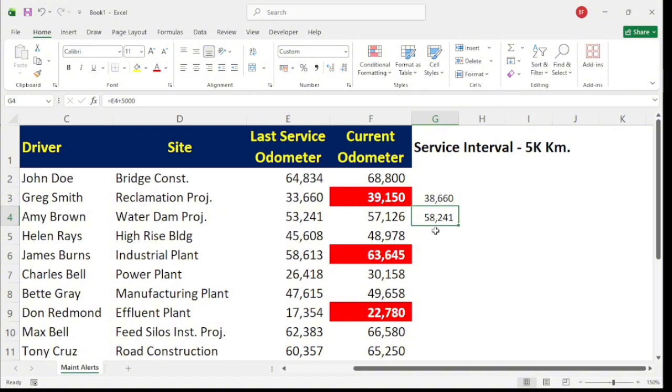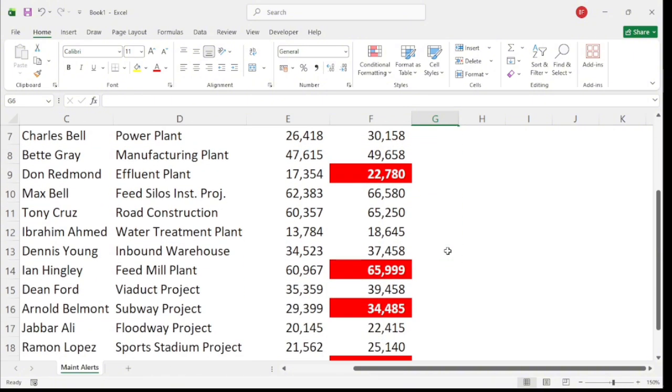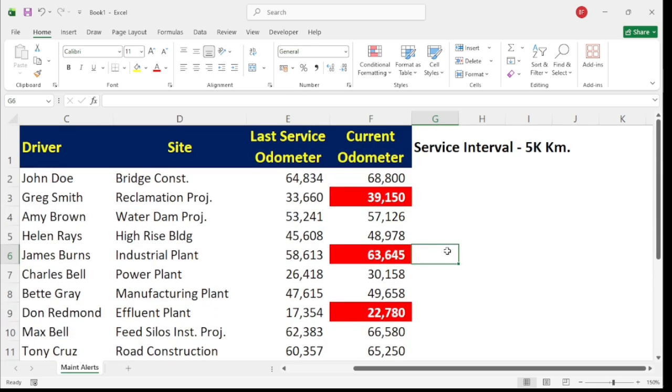Now the current odometer reading is 57,126, but the PM service is supposed to be done at 58,241. So it's still okay because the current reading is 57,126 and the next servicing odometer is 58,000. What is not okay is the one highlighted with red color, and that is already overdue. So this is the important thing in having the PM service alert.